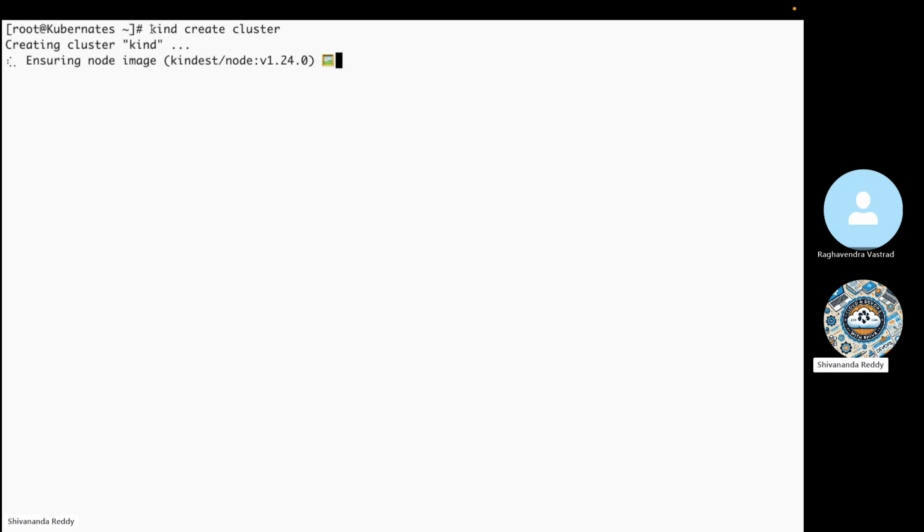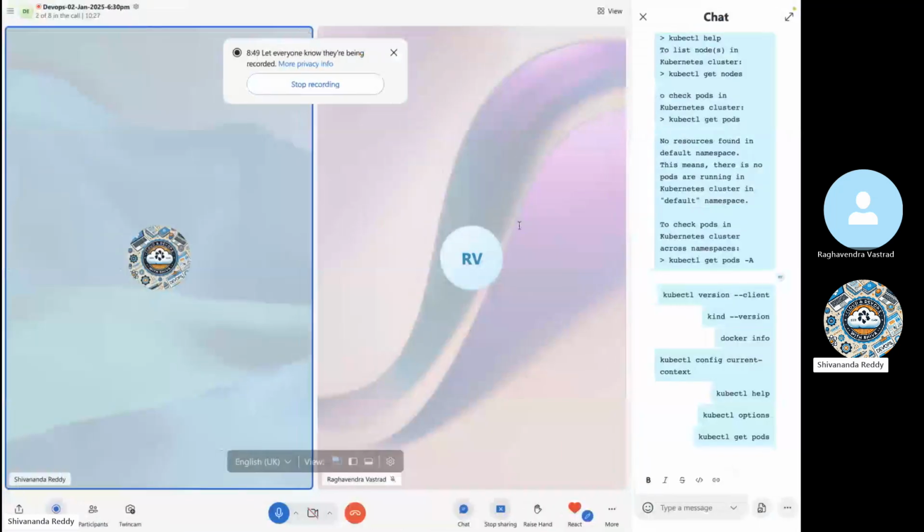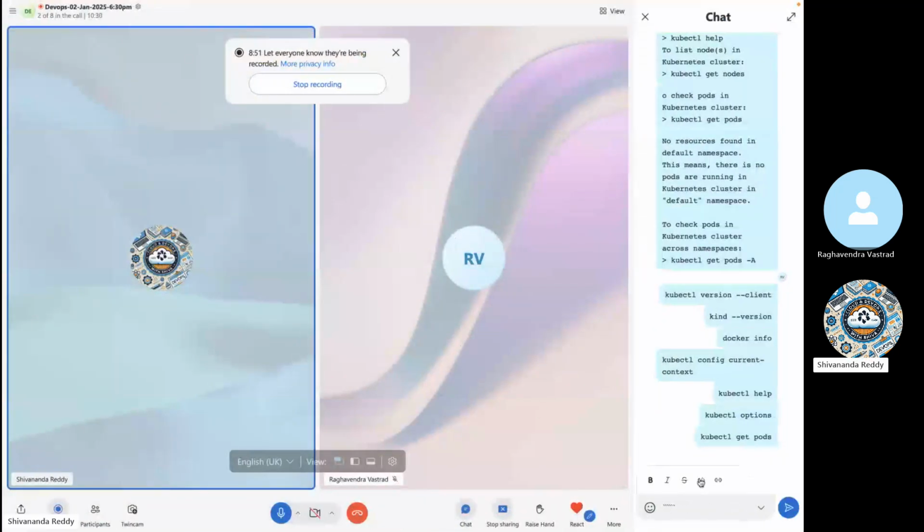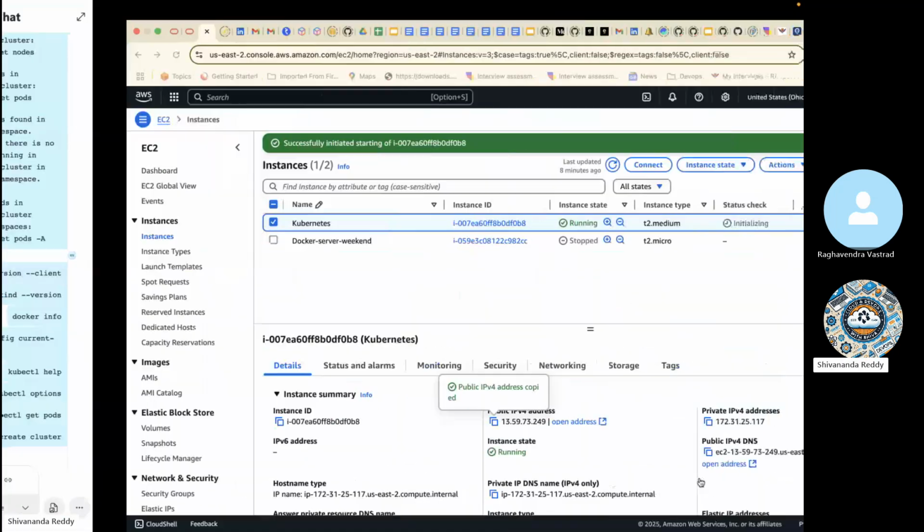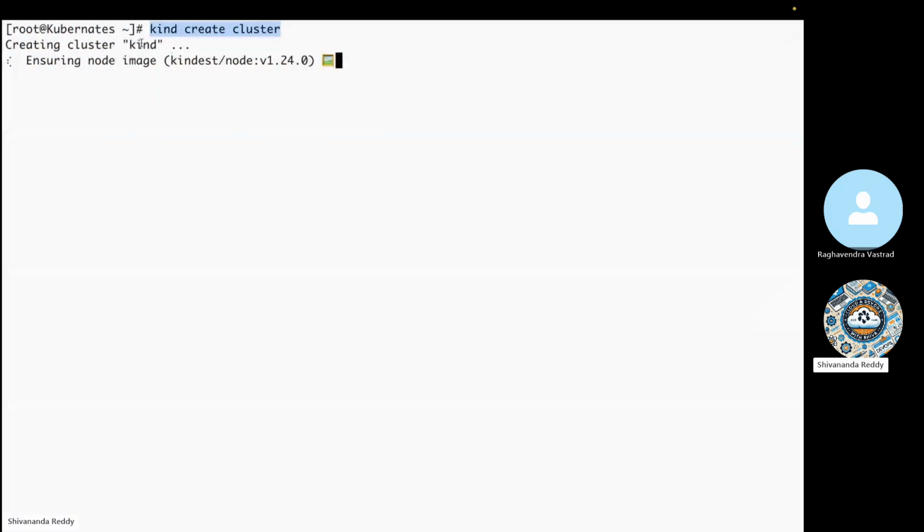You can see it is creating a cluster with a name called kind. By default, it will take the name kind. Kind will create a single node, because I didn't provide any name. Kind create cluster is the only thing given. By default, as per the functionality, it will take the name kind.